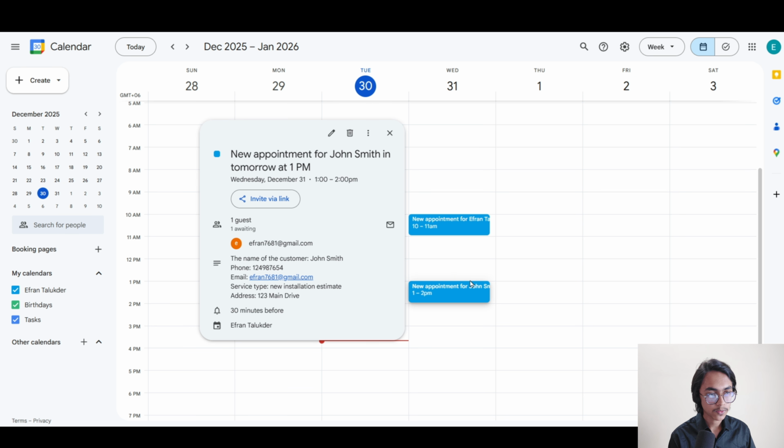Now you can see I have successfully booked the appointment into my calendar. I hope this gave you a clear picture of how you can build your own AI voice agent that works seamlessly with your data.